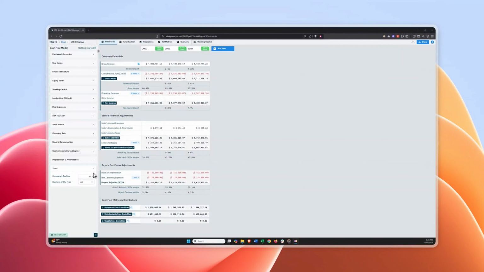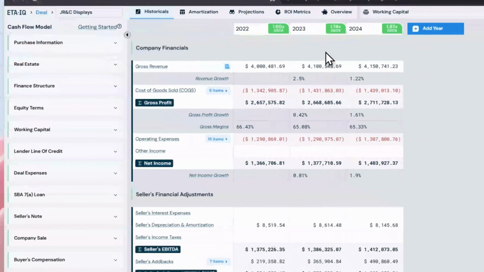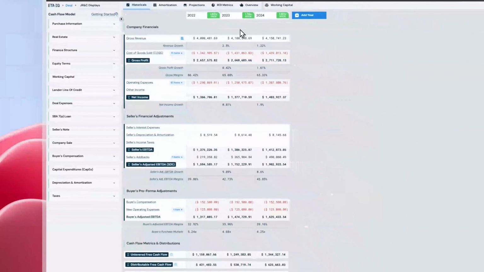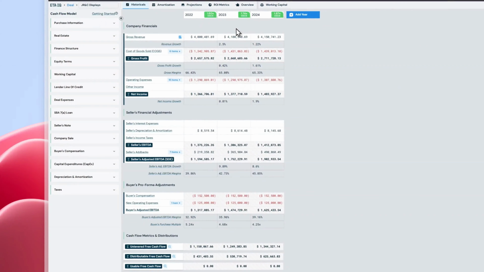At the top of the model, you've got 6 tabs: historicals, amortization, projections, ROI metrics, and the overview tab. These 5 tabs make up the cash flow model. The 6th tab, called working capital, is a standalone tool that helps you estimate the net working capital requirements of the business. We'll address this at the end of the video. Now, let's break down the 5 tabs of the cash flow model.